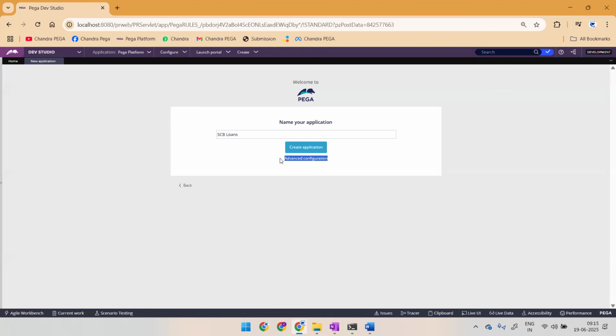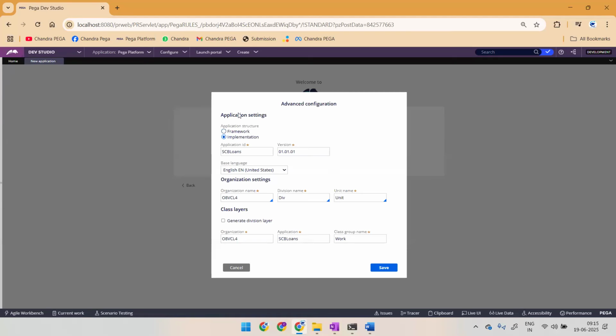Sorry, implementation, right? By default its type will be implementation. Here I'm trying to create implementation only now. What is the necessity for me to click on this link? Should I have to open the settings now? Can't I directly create an application? You should click on this link. Why? Because if I click on this, you'll see its application type as implementation.